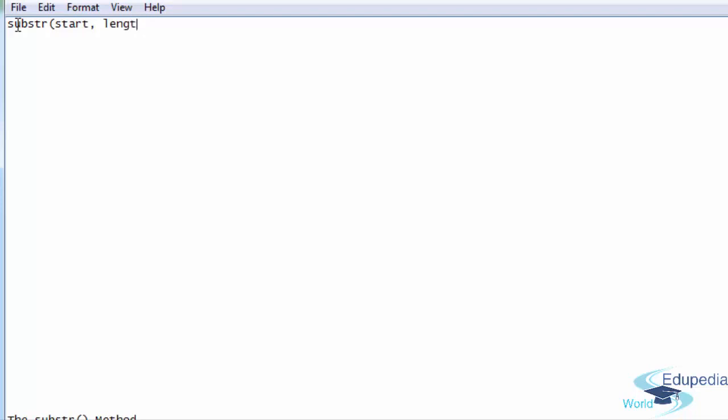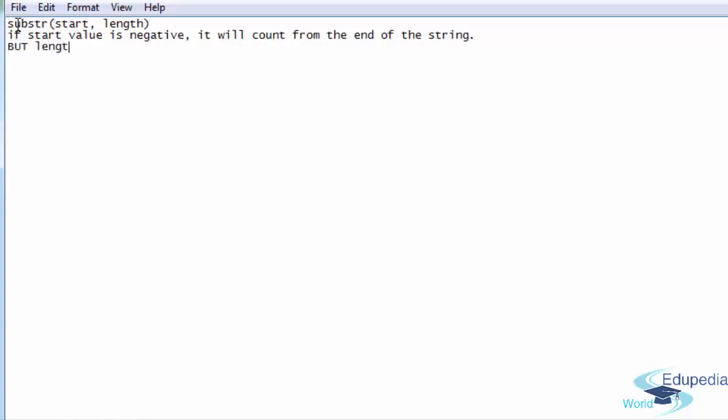Length parameter: if the start value is negative, it will count from the end of the string. But length cannot be negative. These are the only conditions. Okay, let's look at this example.